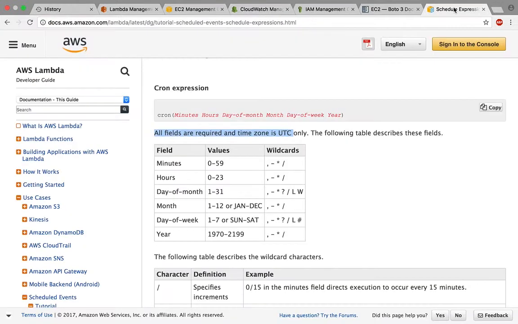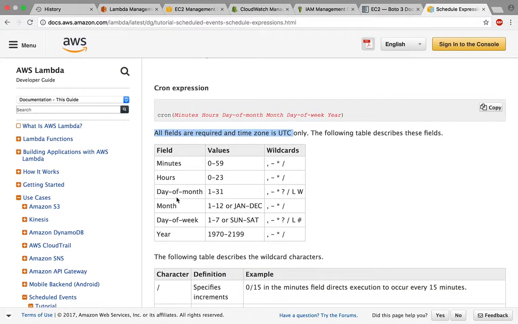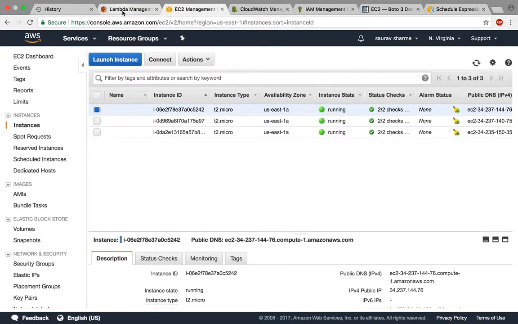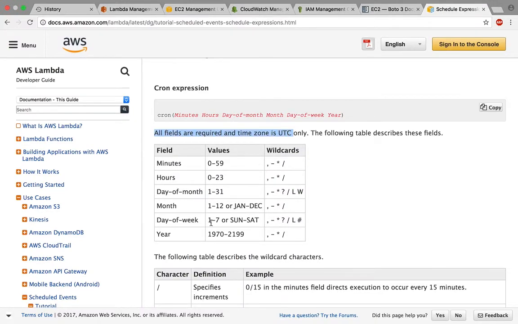Now, day of the month. Which day I want to do this? I want to do this every day. So I'll just say a star. And the fourth is month. Which month do I need to do this? Every month, right? So the fifth is day of the week.